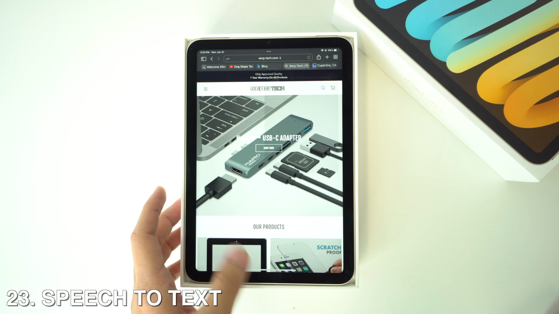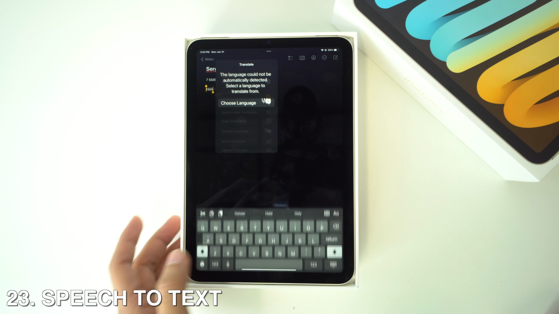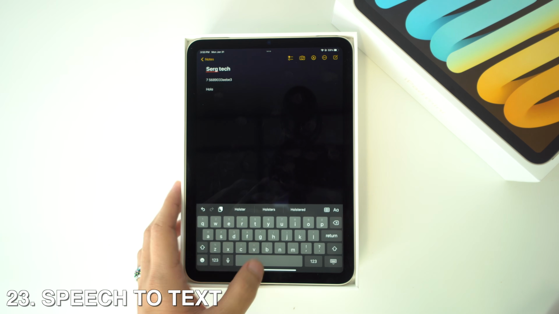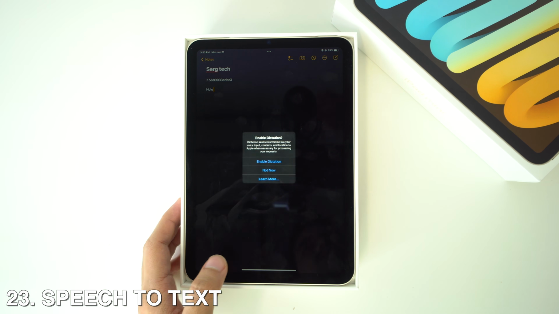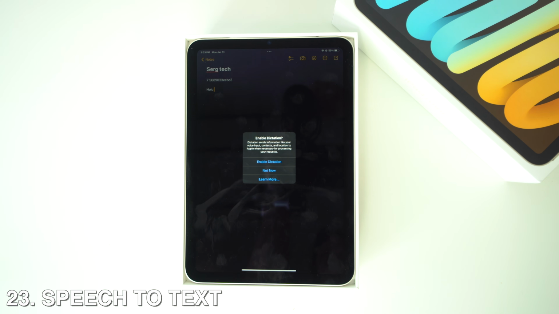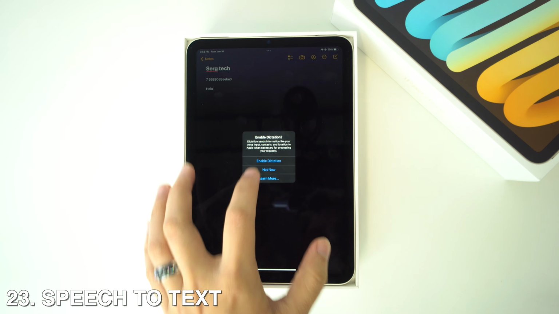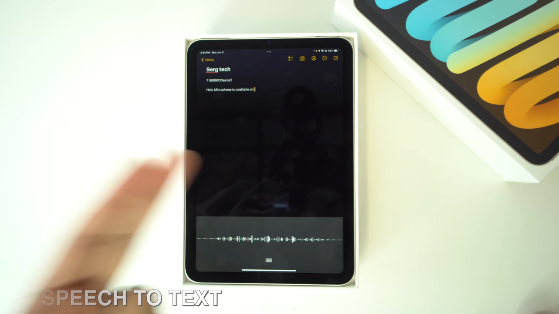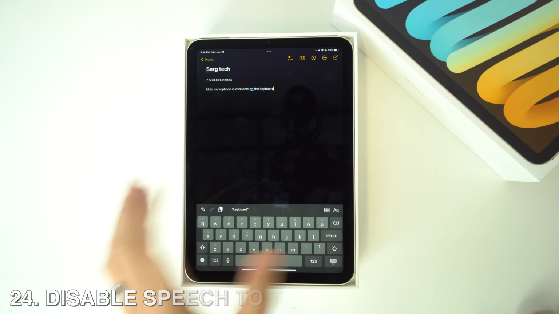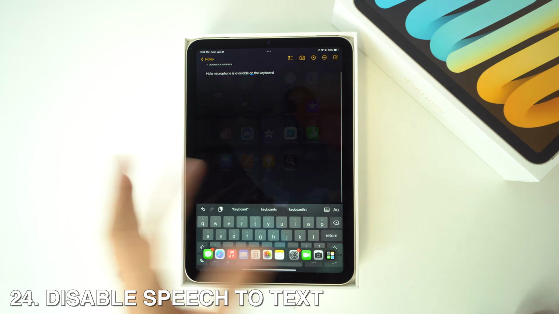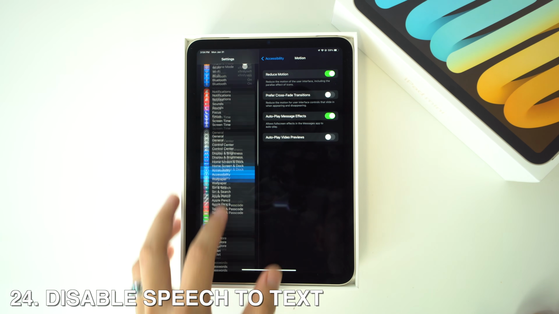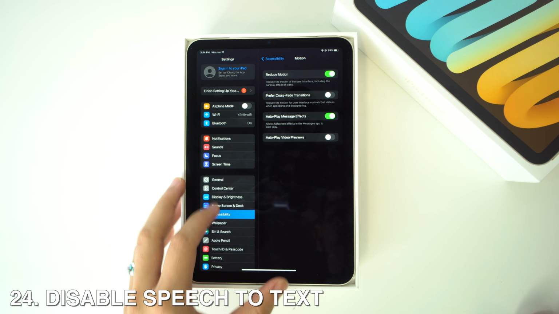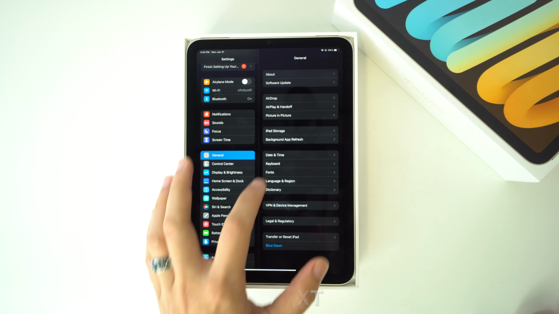You can also activate the speech to text, and to do this, you can open up the Notes app and tap on the microphone icon that appears on the keyboard. Apple will ask you if you want to enable dictation, and you're going to tap yes. Now when you tap the microphone when it's available on the keyboard, you can use speech to text. If you want to disable speech to text, all you have to do is head to your settings app and then tap keyboards. You're going to scroll down and toggle off enable dictation.